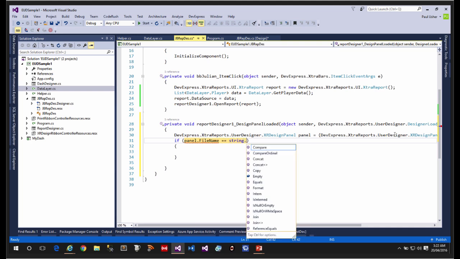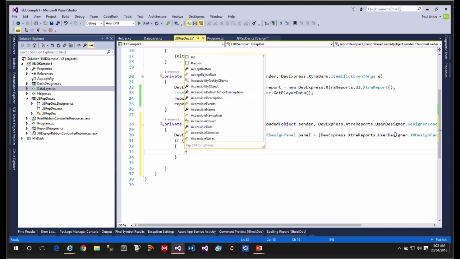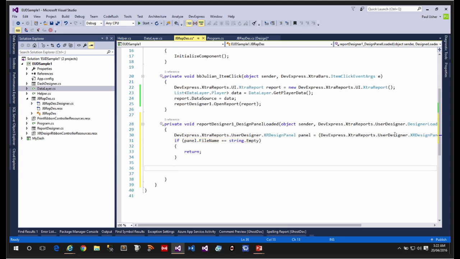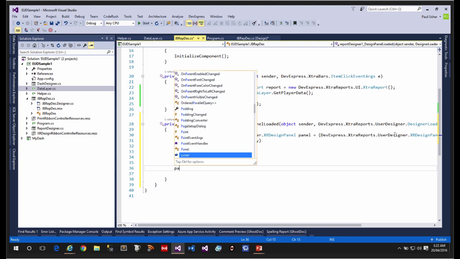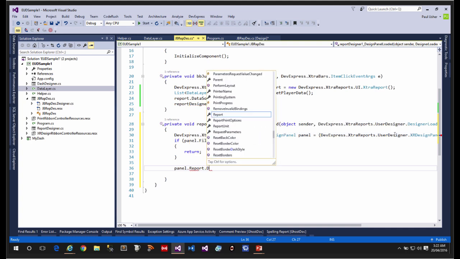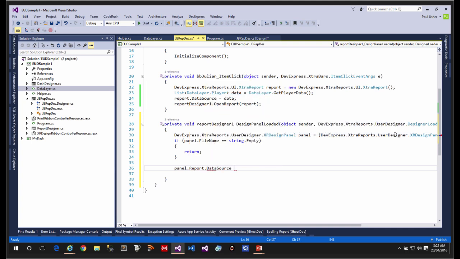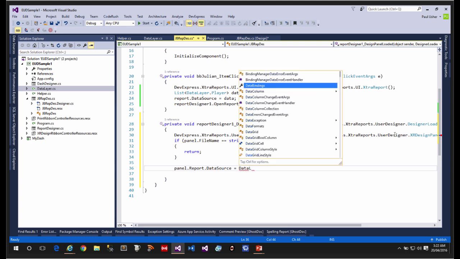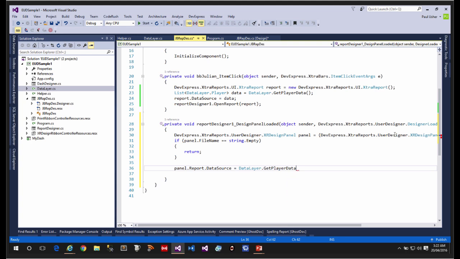And if that is equal to string.empty, then I'm going to return. I like to keep my if statements nice and full, because that way I can come back and do other things. I can invert it. Otherwise, what I want to do is set report.DataSource. So the panel's report data source equals, and this is going to be GetPlayerData, isn't it? Absolutely. Data layer, GetPlayerData.